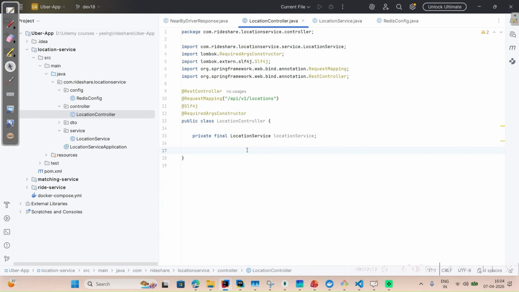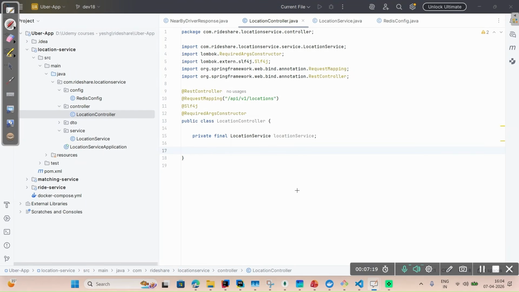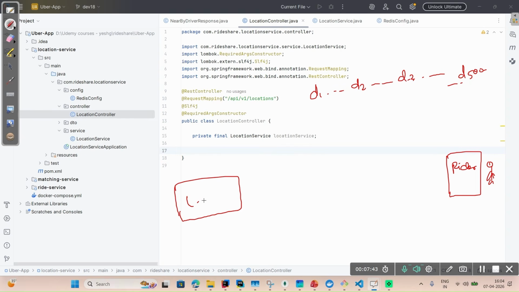Okay, so now what all endpoints we need to create, that is another interesting story. Let me just select my pen and you have to answer me that. Let me take the rider, let's say this is the rider's phone, and he wants to request a ride. Here are our drivers D1, D2, D3 and D500. Drivers are moving around. Here is our location service, here our matching service, and here our ride service.